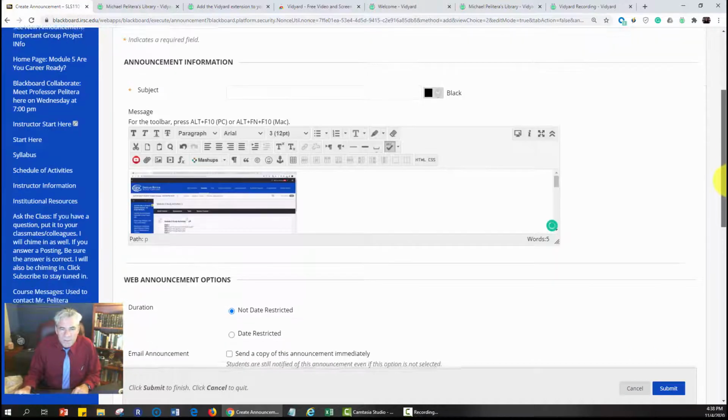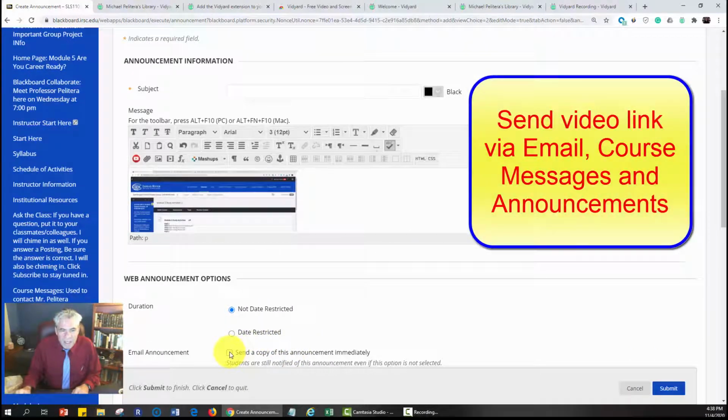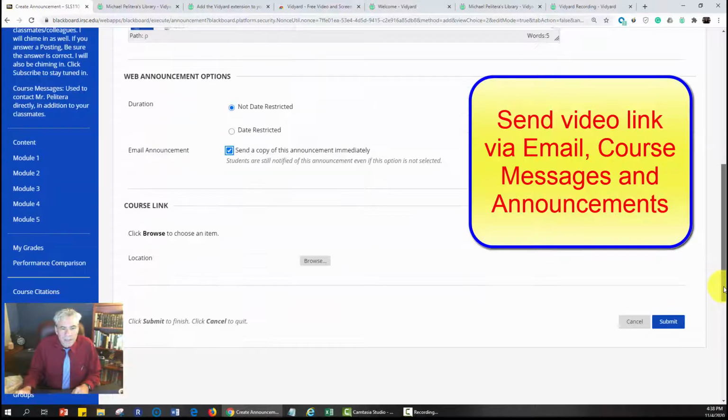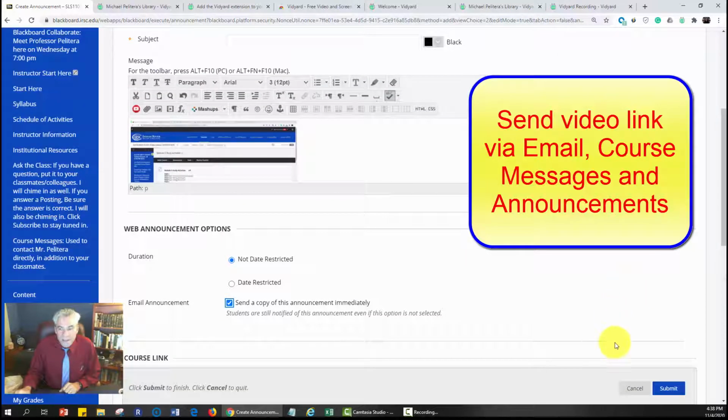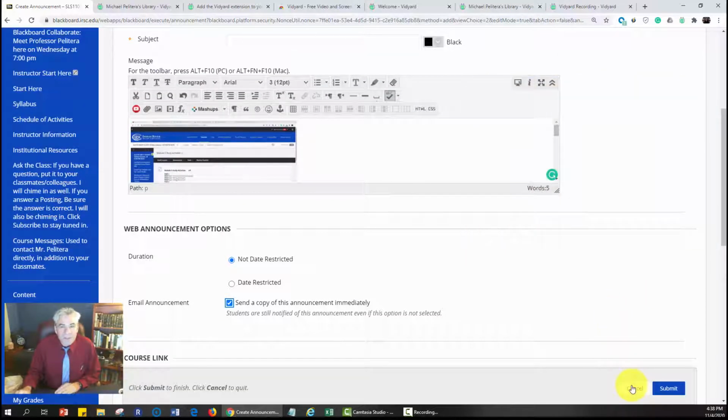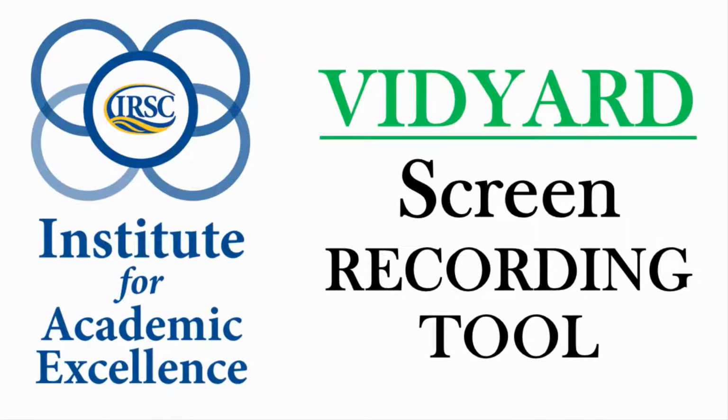And it appears, and you send the copy possibly to the email and click send. And off the video and the link goes to your students in Vidyard. And that's using Vidyard to record a message and a screen capture to your students.